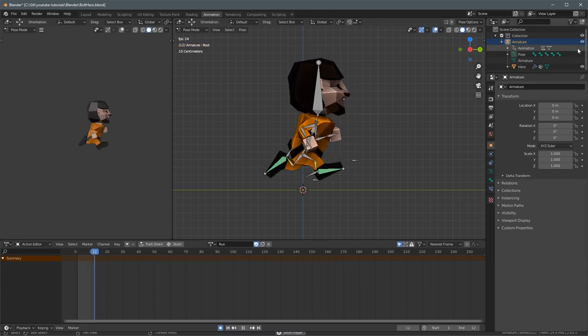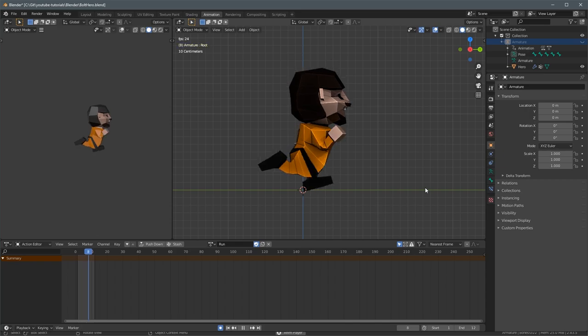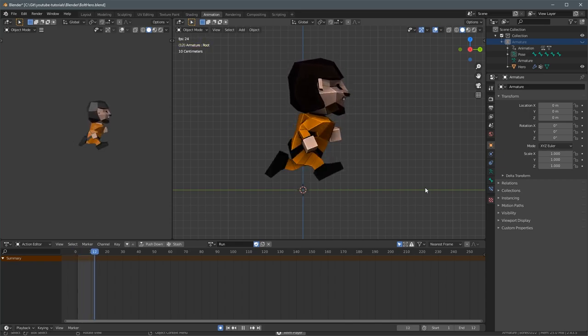There we go. The head could do a little bit better movement, but overall it feels a bit like a platformer movement now. Snappy and rapid.